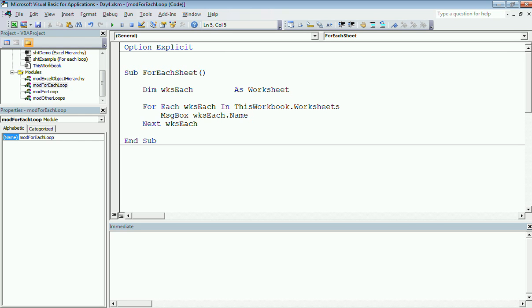I have declared a variable here of type Worksheet. These are extended data types. We have learned about the basic data types such as Integer, Long, String, Double, and we have these extended data types. We have multiple extended data types such as Worksheet, Workbook, Range, etc. We can create our own data type using a class, which we will look at in our later sessions.